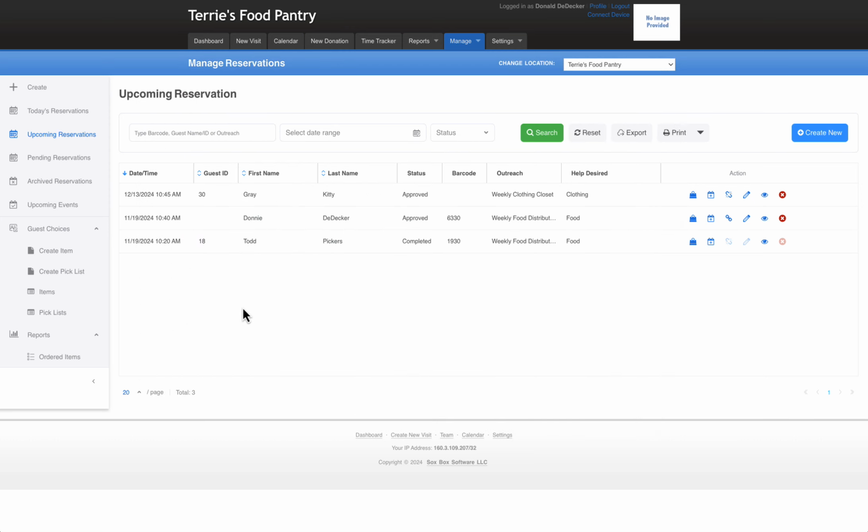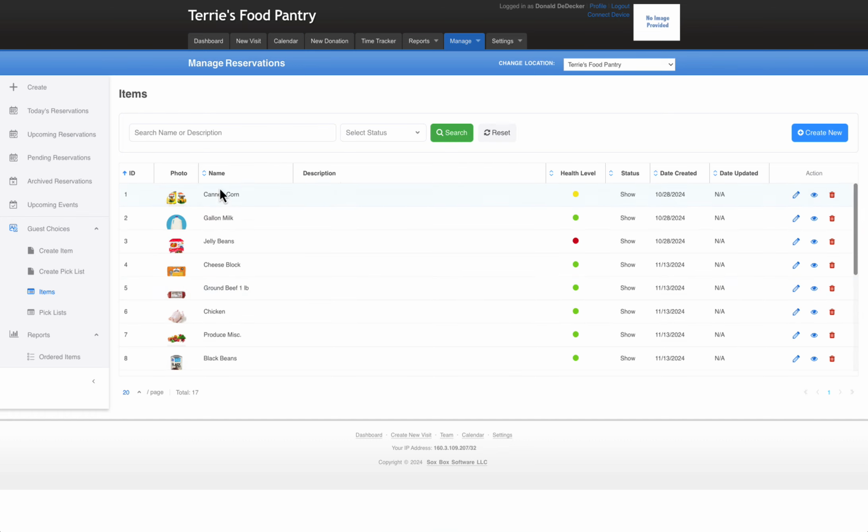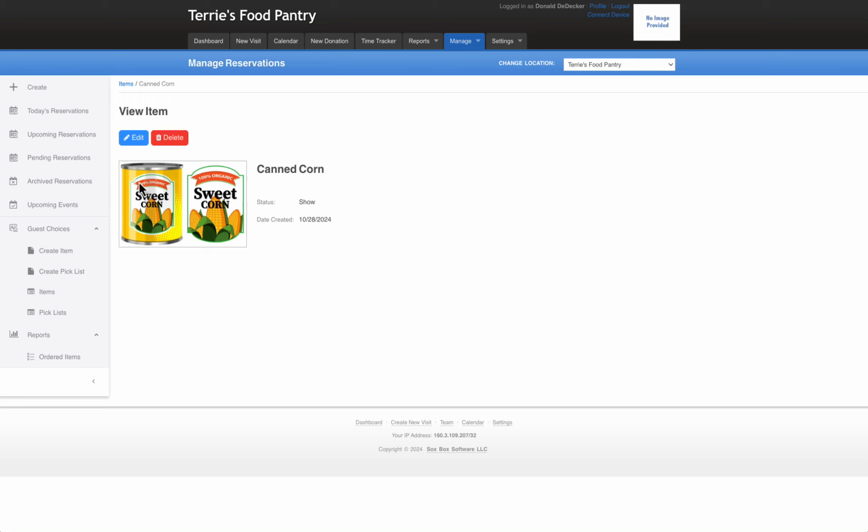Now let's go to guest choices and talk about the items and the different ways you can use pick lists. So in the items view, here's all the items I've already created. I have canned corn, milk, and so on. Now I have actions to the right, like edit, view, and I can also delete this item if I don't want it anymore. If I view it, I'm going to see the item. You have an image and not a lot of data, but I'll just have the name of the item, canned corn. It's set to be visible, and the date it was created.